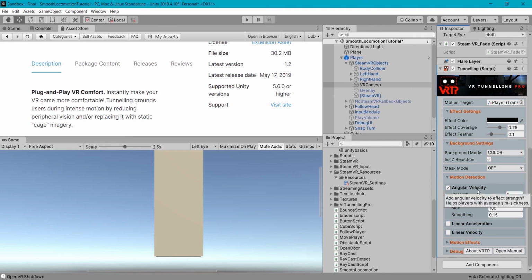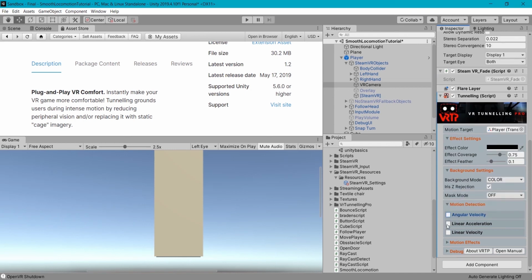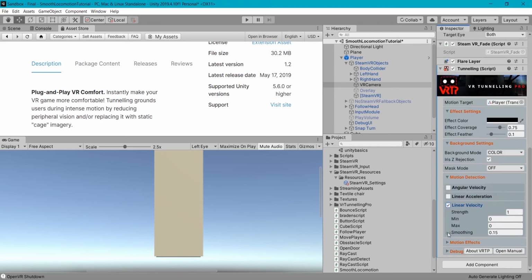And then we've got a couple of options for detecting motion. Because we're really applying this to the smooth locomotion, we don't need the angular velocity. The angular velocity would be applied if you want to use the vignette or the tunneling approach when they rotate, which we don't need. Linear acceleration would be detecting when there's a change in speed. We want really just the linear velocity. And then we indicate the min and the max.